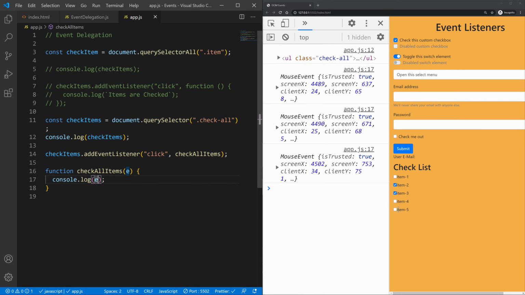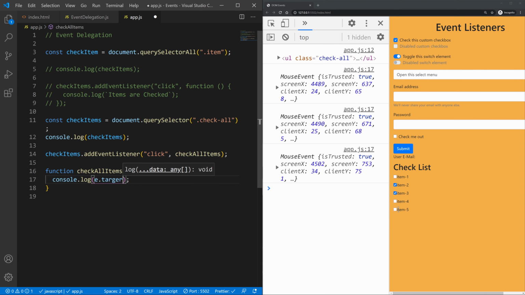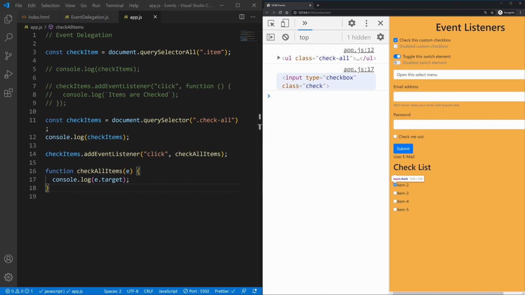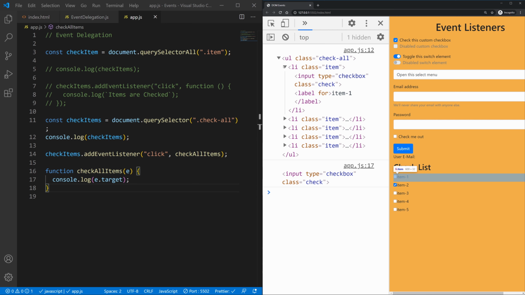Okay, so this is why we need this target, so we know what we're actually targeting. Now let's say I want to grab on, let me show this again, target. I'm clicking within here, I'm getting the input tag with this checkbox. But if we take a look up here in our entire check all items, we can see that this is an unordered list with list items, and each list item has an input tag and a label. Okay, so we have this input and a label.